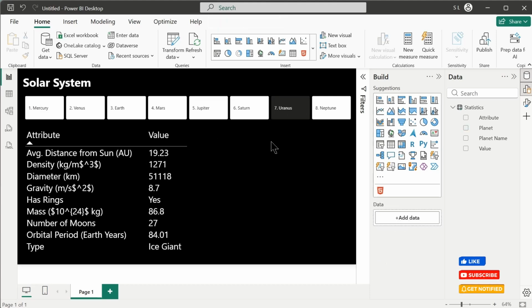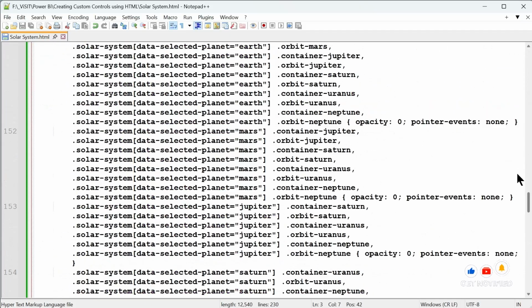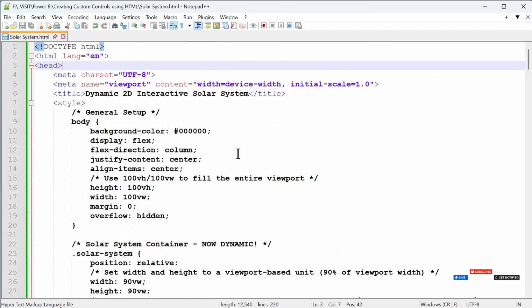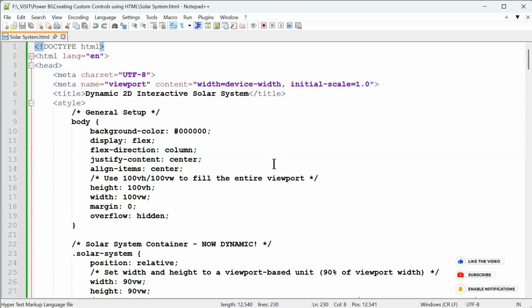And now the only thing remaining is an animation visual of our solar system, and we will use HTML content visual to add that here. We have already created an HTML document. This is the HTML page, and this is the animation of the solar system, and we will show you how we created this document. So we did not write any of this code.